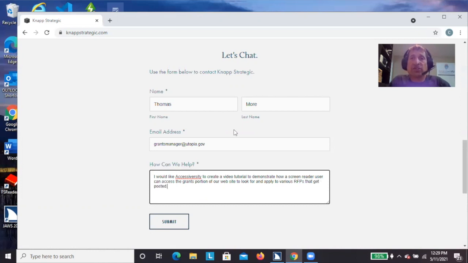All right, so let's just arrow up here to see if that all turned out all right. I would like, misspelled Accessiversity, to create a video tutorial to demonstrate how a screen reader user can access the grants portion of our website to look for and apply the various RFPs that get posted. All right, so that sounds good.